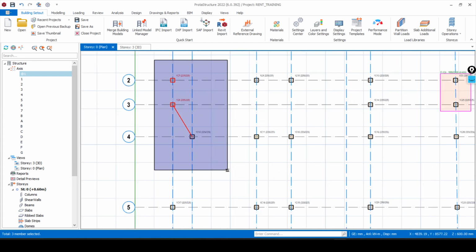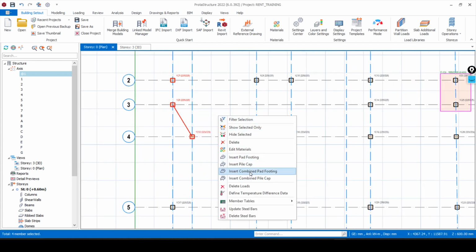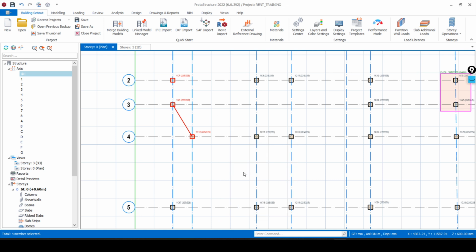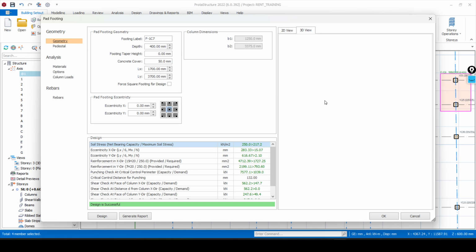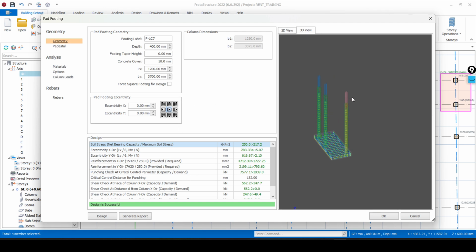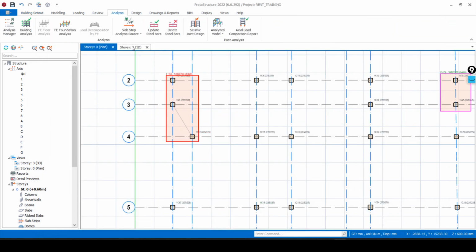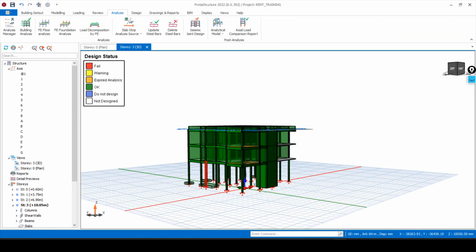Now let's select these three columns, right click and then say insert combined pad footing. You have this option to say insert pier cap or insert combined pier caps as well. So say pad footing, insert combined pad footing. You're going to get this option as well. Go to the 3D view to see what it's going to look like, just the same way you have the floor plan view.